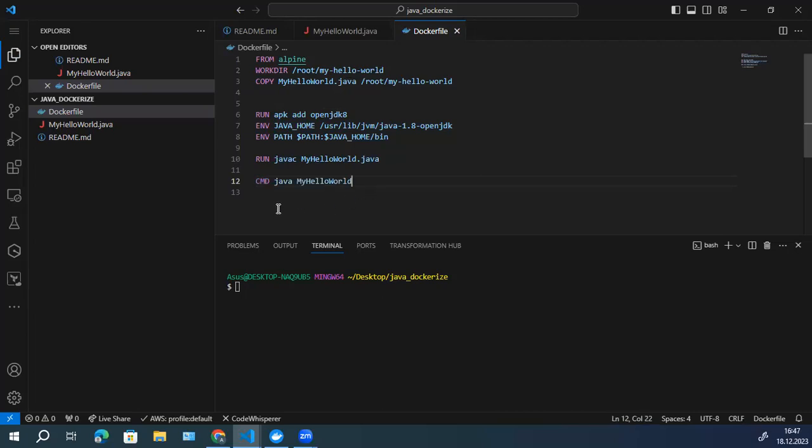Then after that, I am providing the CMD command. This command is going to run once I have executed this container. It's going to run Java, and this Java code is going to execute my compiled MyHelloWorld code. Okay, let's save it and close it.